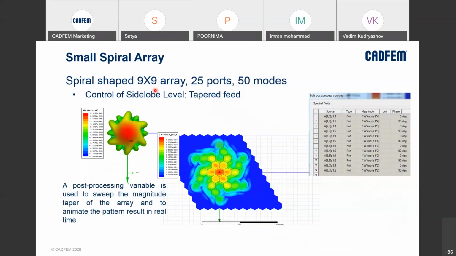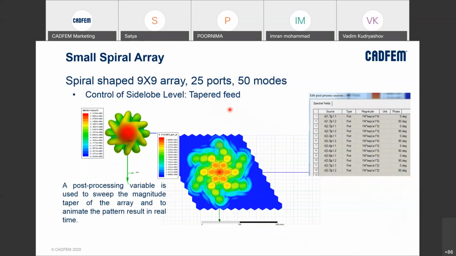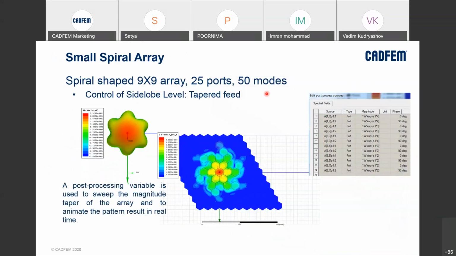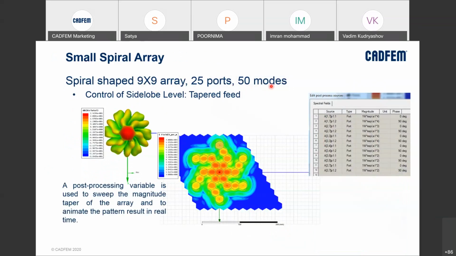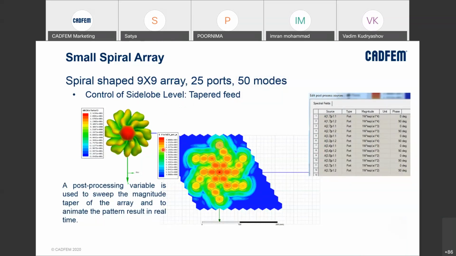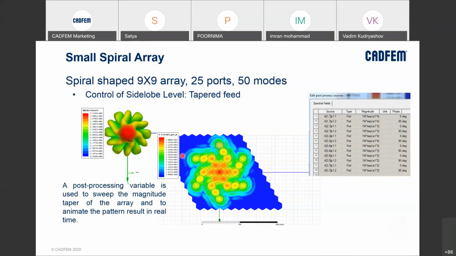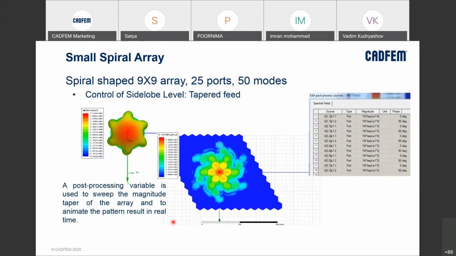That's the size, you can say shape, of a 9x9 array. Here we have given 25 ports, and we are cross-checking with not only one mode but different modes, and we are controlling the side lobe levels. We're basically optimizing it depending on the phase and the amplitude that has to be given at different elements. Okay.